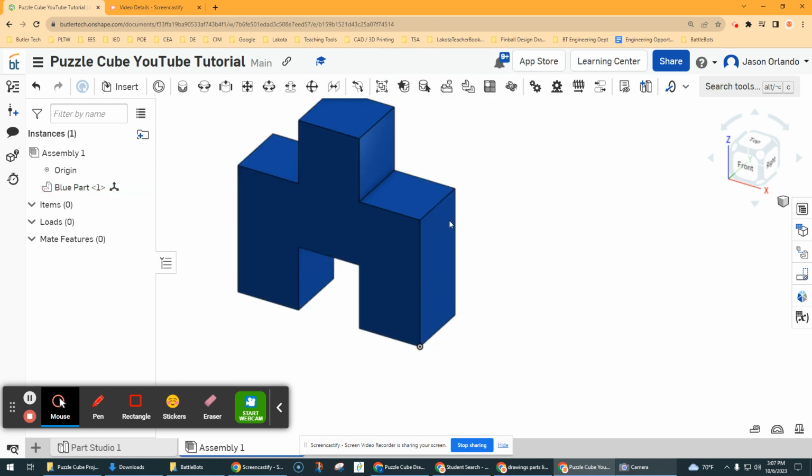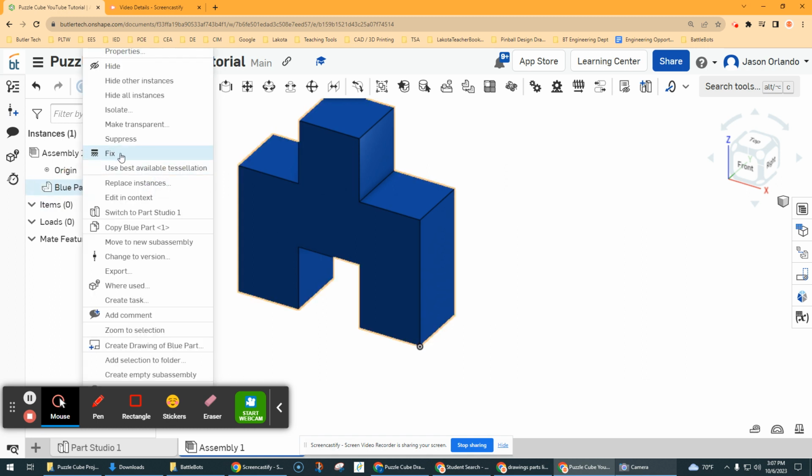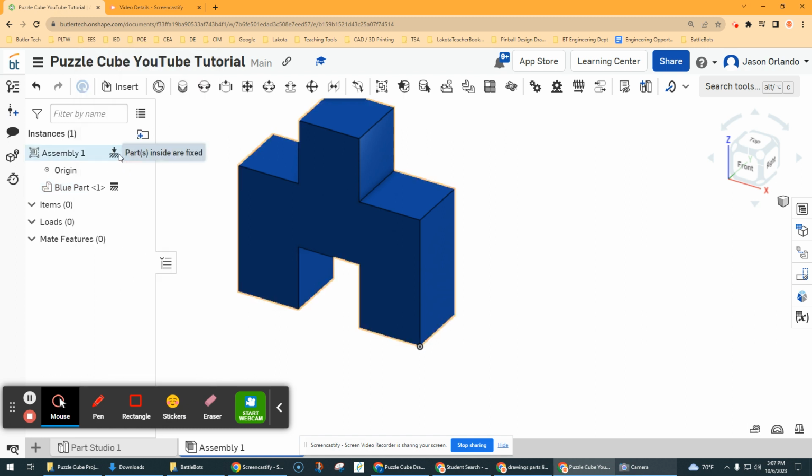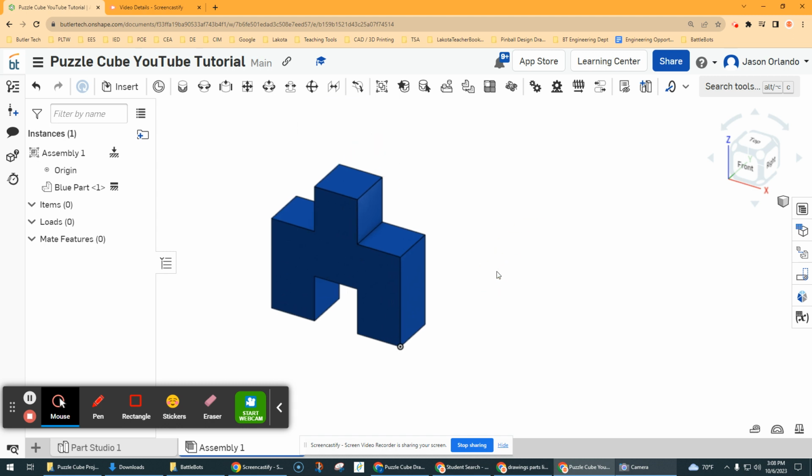Now I'm going to click in the white. I'm going to click on the part over here on the right and say fix. Fix is going to lock it. It removes all freedom. So it cannot be dragged, moved, rotated, nothing.